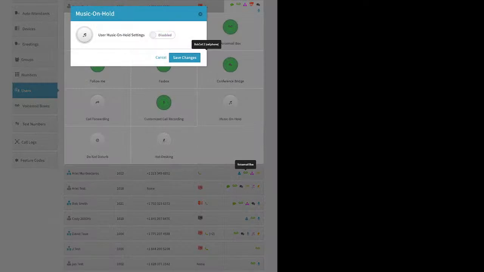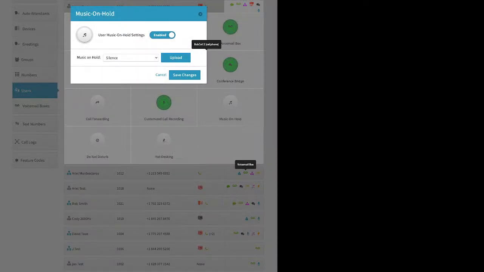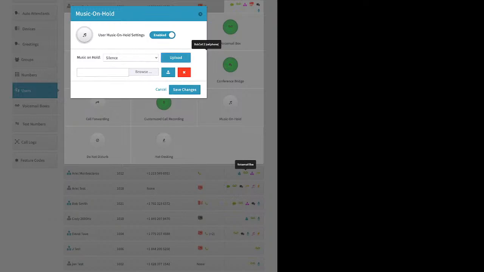Music on hold, you can choose to have users have their own hold music if you want them to. Upload a file, .wav, .mp3, recorded in mono. Click the up arrow icon, or click browse to find the file, click the up arrow icon. After finish saving, then click on Save Changes.